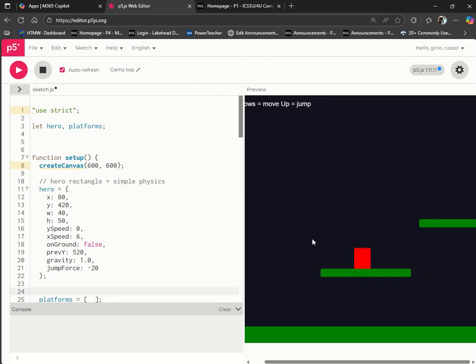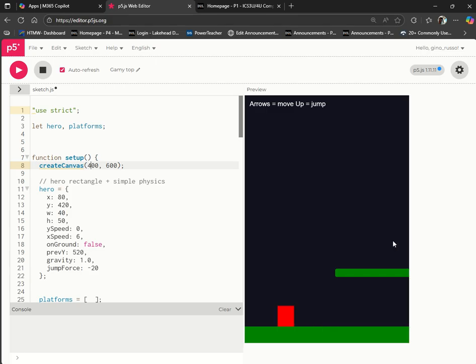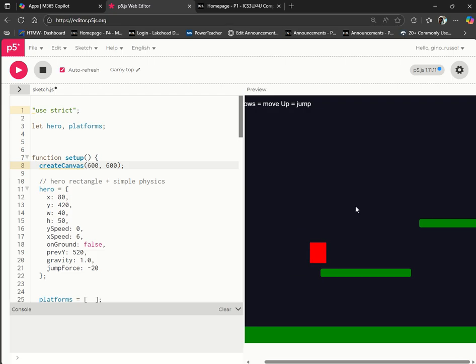We have our platformer game. This is the base code that I gave you. I'm going to make the canvas a little smaller. I don't like it moving like that, so I'm just going to make mine a little smaller. 6 is fine. Yeah, I'll just narrow this.